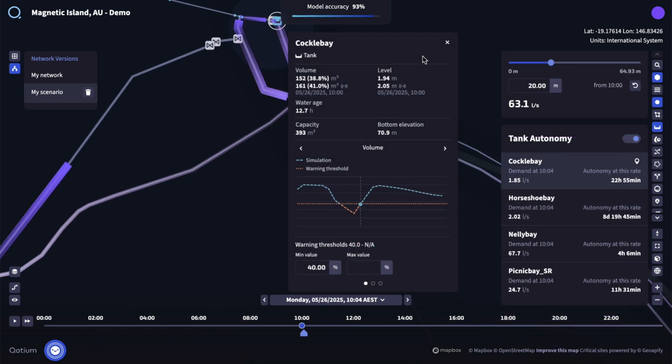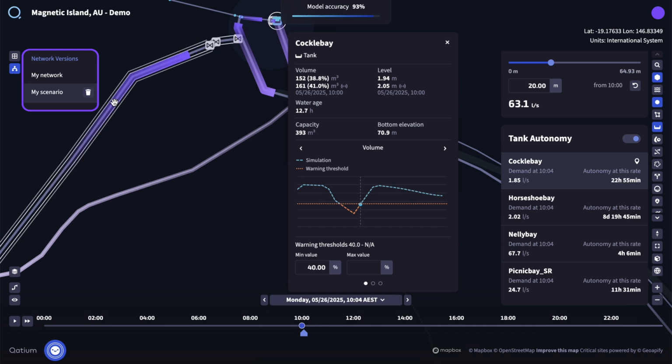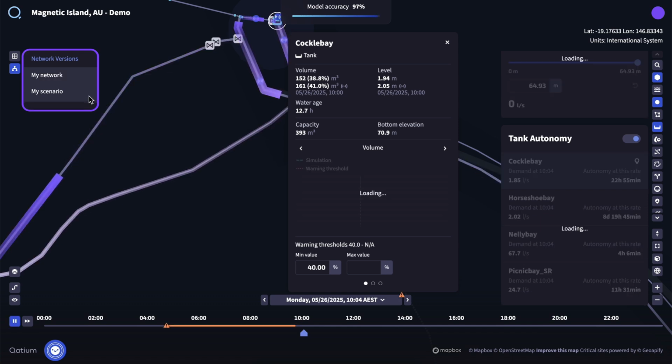To perform a new analysis, first delete your existing one by using the Trash Can button in the Network Versions panel.